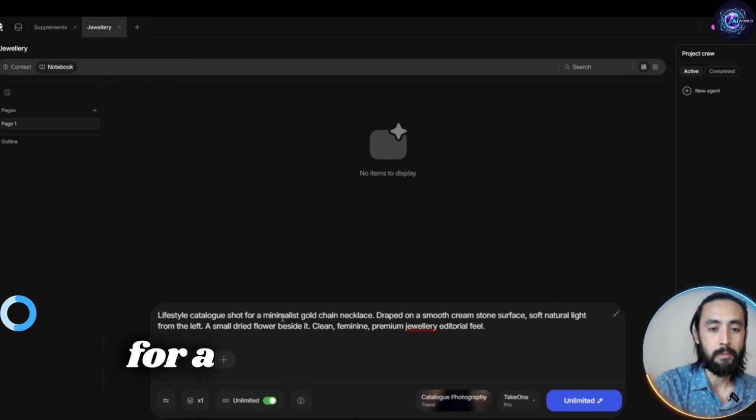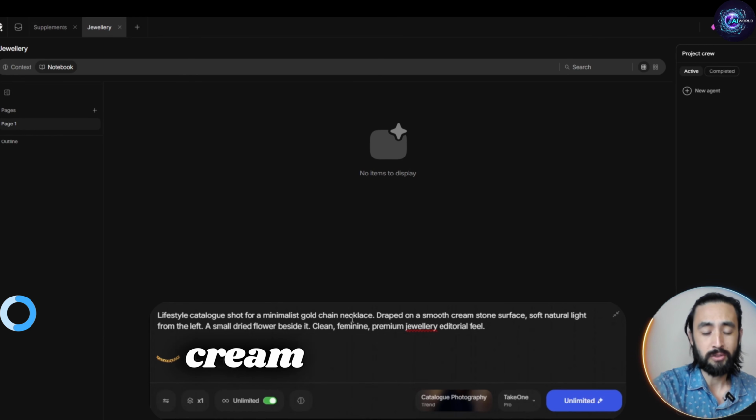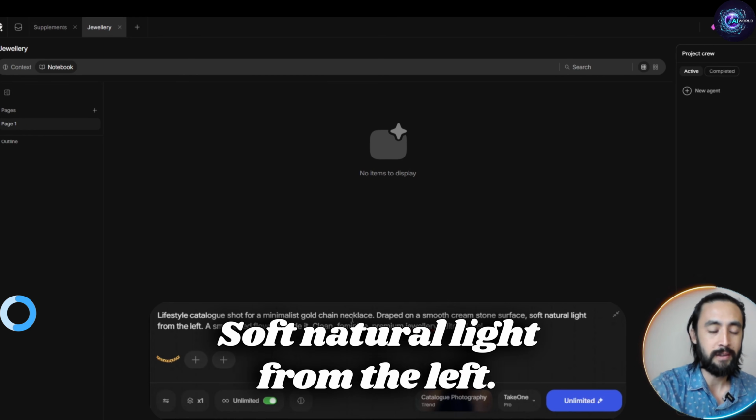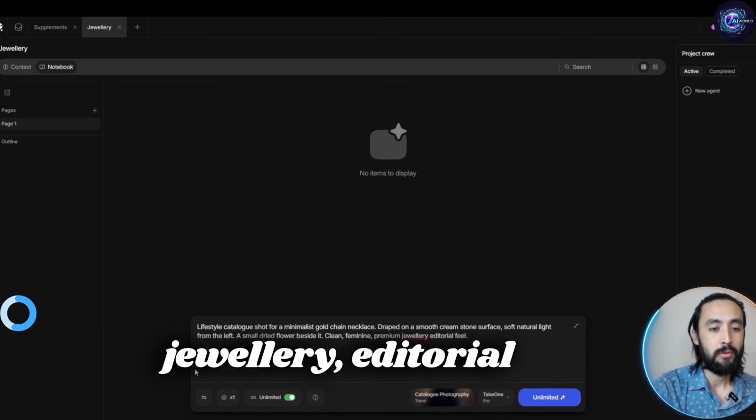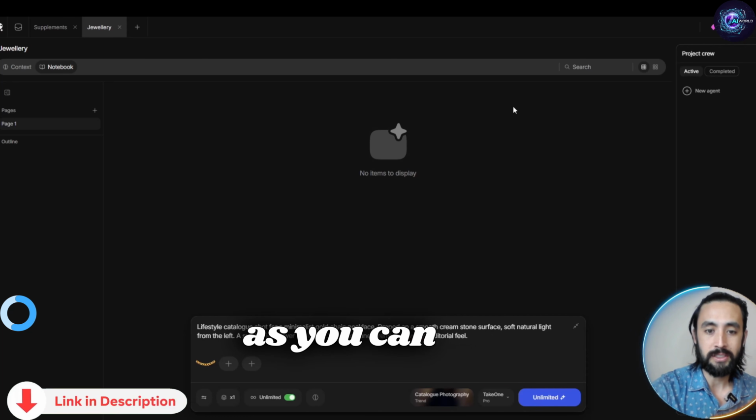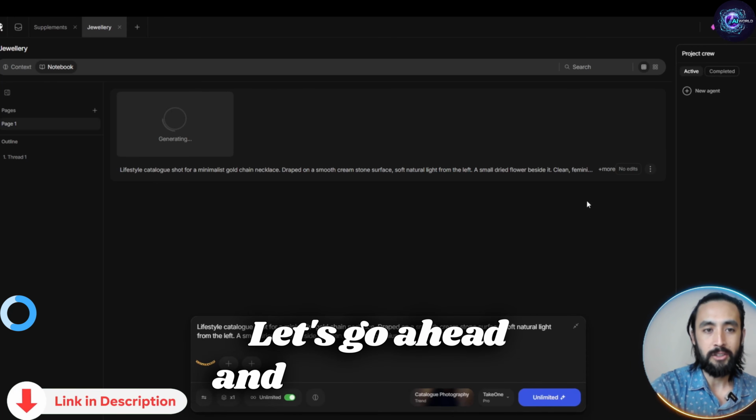Lifestyle catalog shot for a minimalist gold chain necklace draped on a smooth cream stone surface. Soft natural light from the left. A small dried flower beside it. Clean, feminine, premium jewelry editorial feel. This is our base image right here, as you can see. Nice and simple. Let's go ahead and generate this.